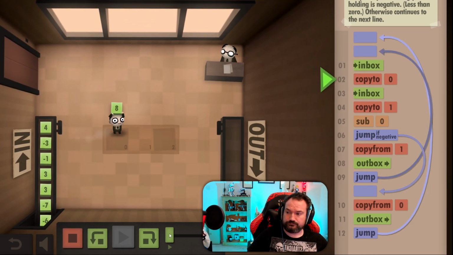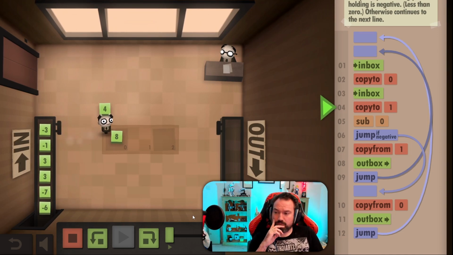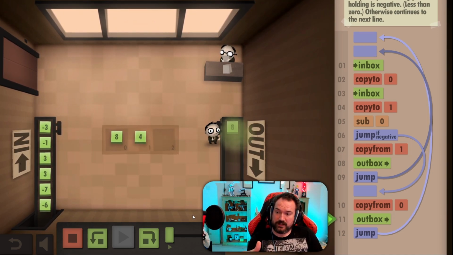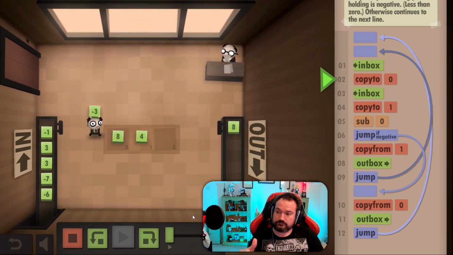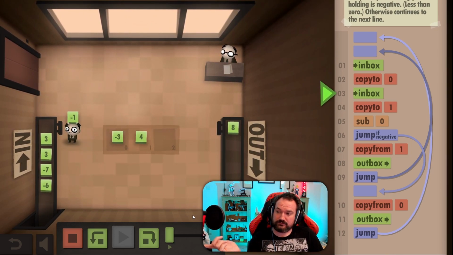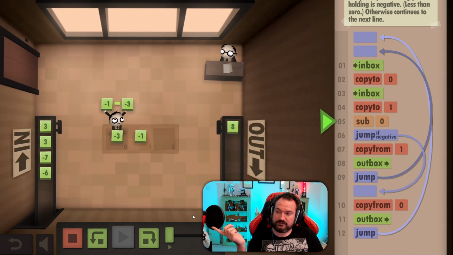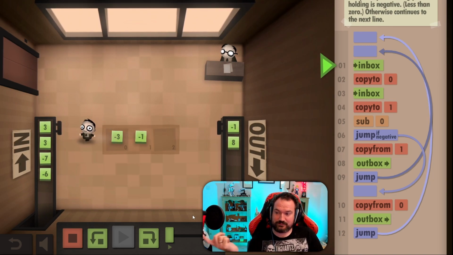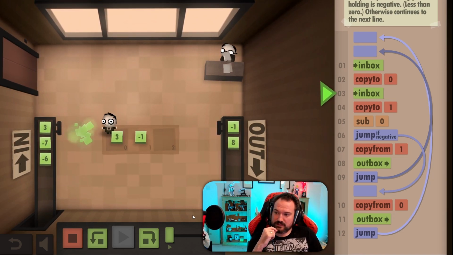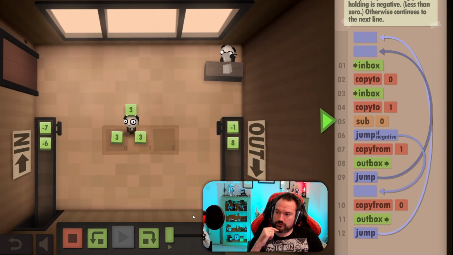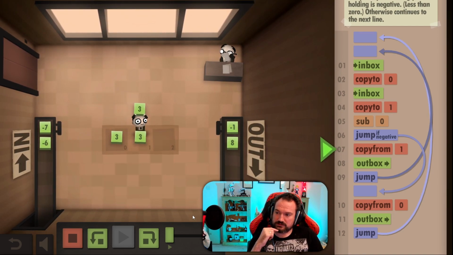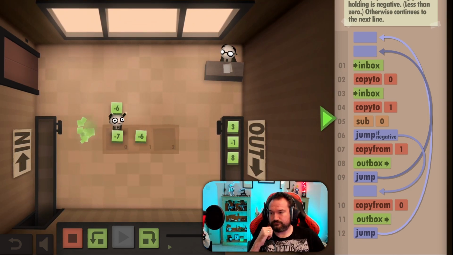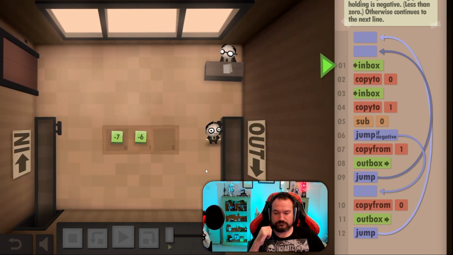Let's try it out. So 8's going down. We'll store 4. It's negative, so we're going to put 8 in. Now 3's going down. Yes, -1 is bigger than -3. Shouldn't matter. Yeah, okay, cool. Nice.